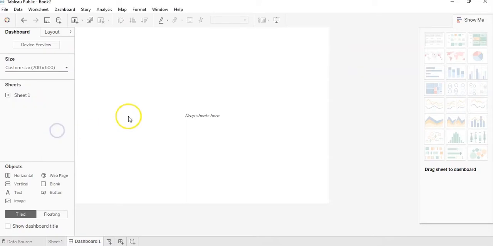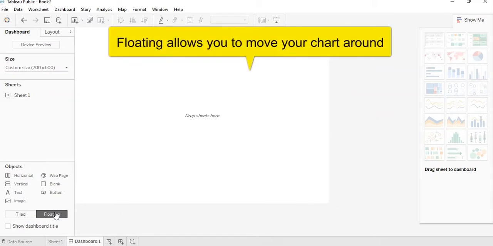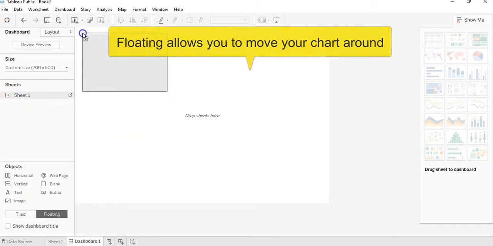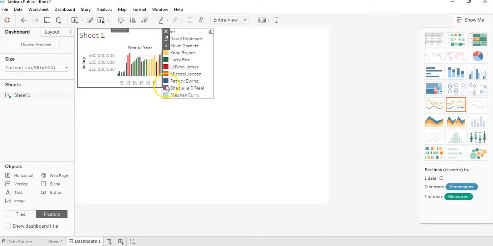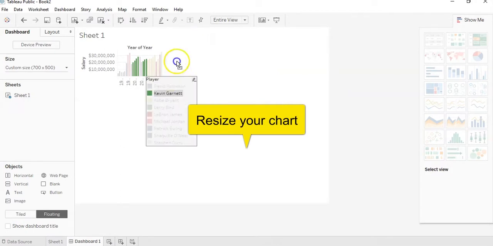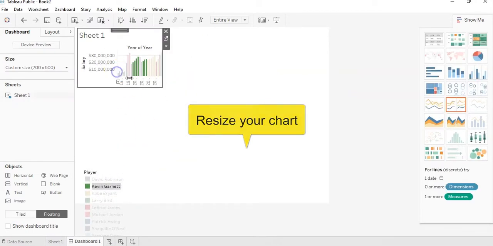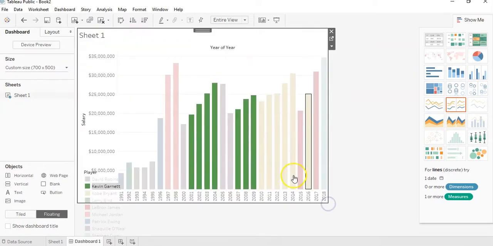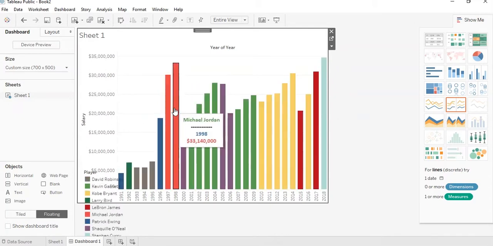And again, you can play around with that. Click floating before you actually drag your map into the space. This is a personal preference I use. I know colleagues like to do the tiled, but I click floating. I take my sheet 1, which is essentially my map, and drag it over. You can see it automatically brings over our legend, which I'm going to put down to the side while I blow up my map to fit, or my chart to fit. There we go.